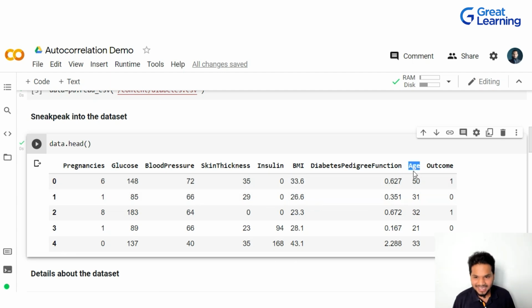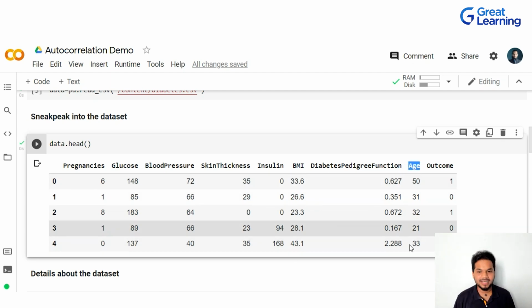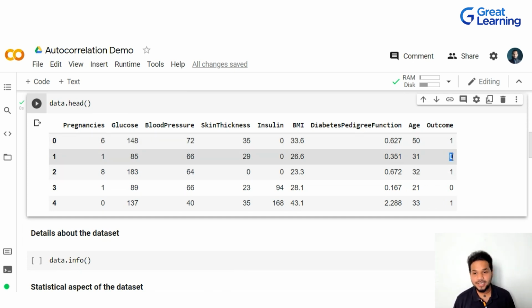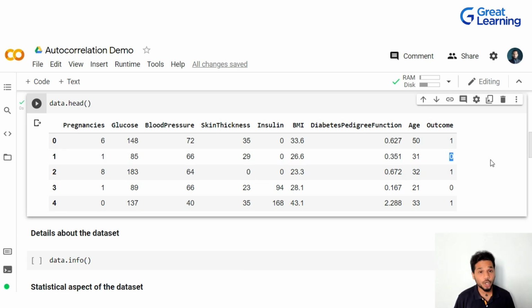And of course, age is probably going to play a very big role in the outcome as well. Right now, outcome, you might be confused. What am I saying? Well, wherever it says 1, it means we know for sure this person is diabetic. Wherever it says 0, we know for sure that this person is not diabetic. So if we have all the data at hand, why are we even performing any analysis?